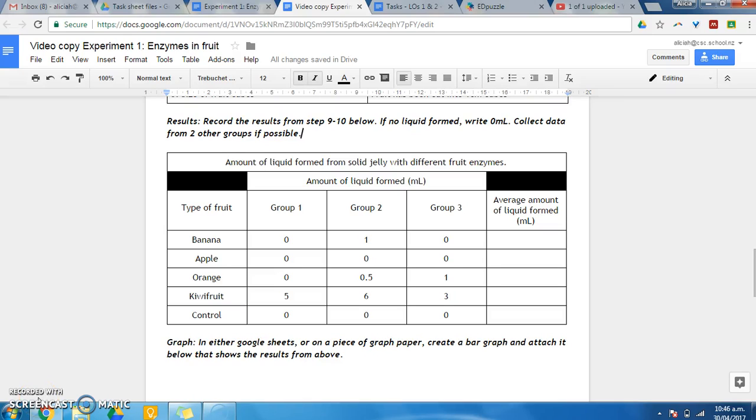Once you've gathered your results and those of 2 other groups, you're going to need to average the results and then create a graph. So this video clip is going to show you how to create a digital graph for your results. You should have your data recorded in your table, hopefully.